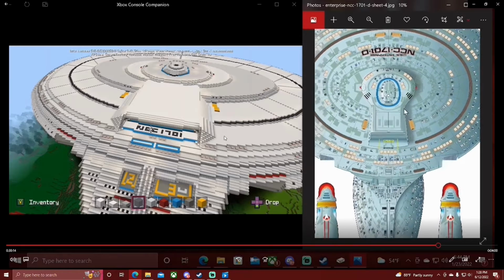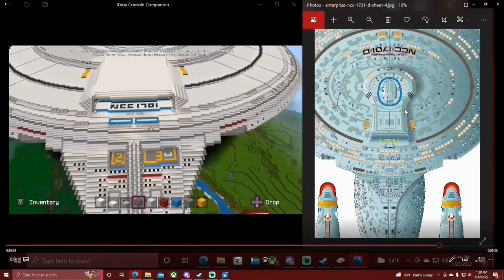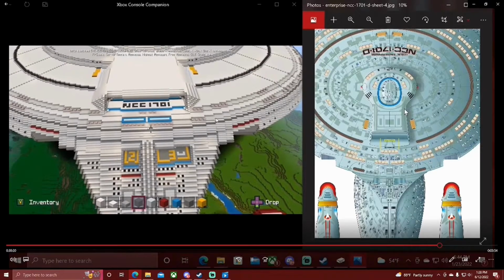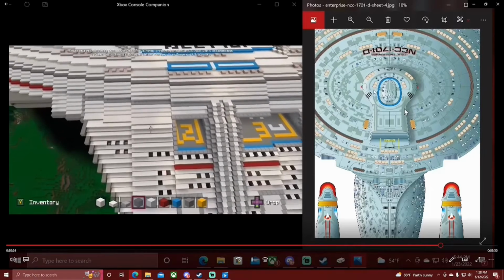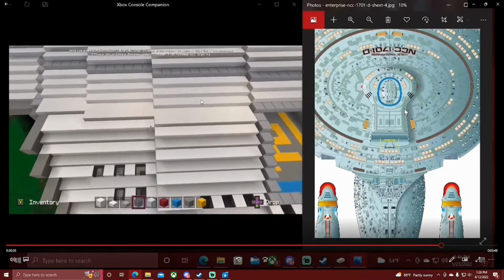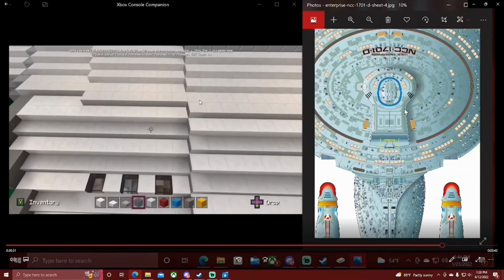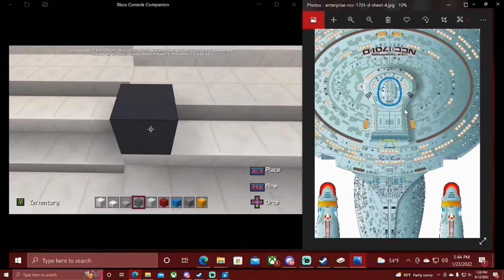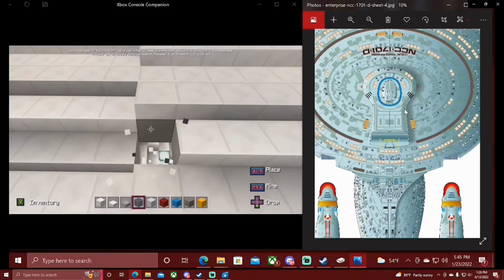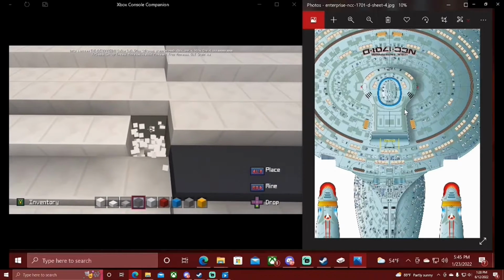Really, it looks like there are more escape pods on my ship, but also the thing to take into consideration, off the picture here, is that the escape pods are actually a lot bigger than mine, because I'm only using a single block. I just did it for the detailing. Originally I was going to do a 4x4 or 2x2, and it just ended up being too much.